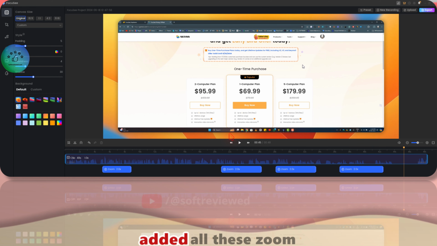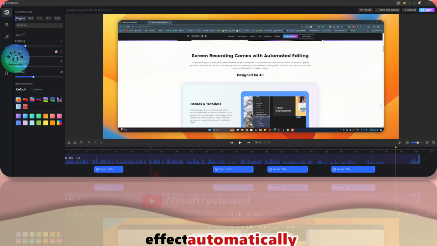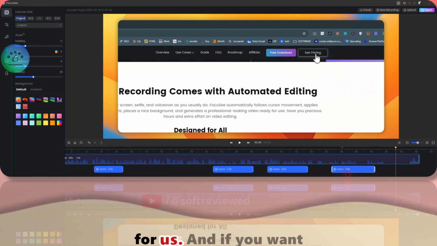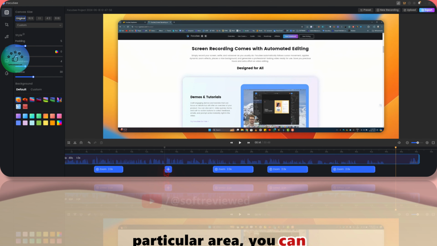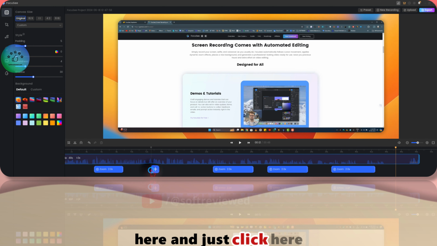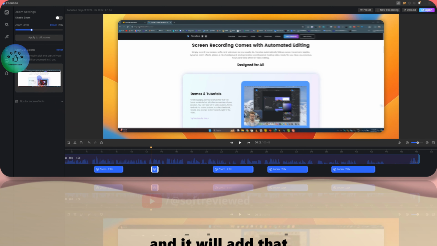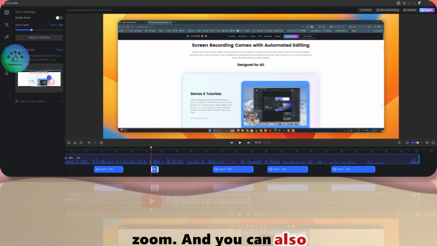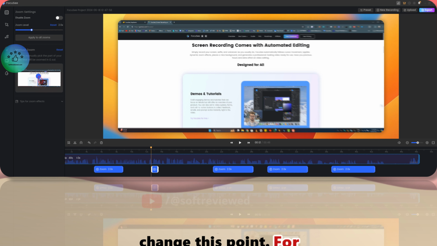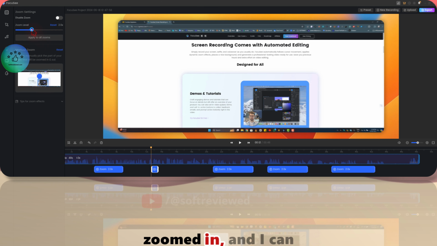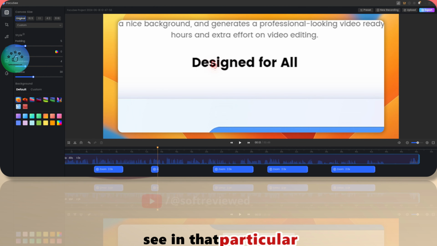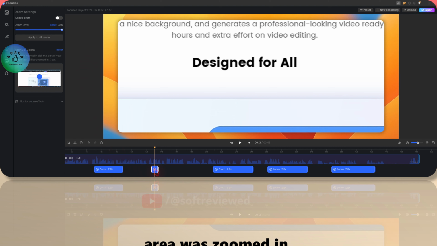As you can see, it added all these zoom effects automatically for us. And if you want to add a zoom in a particular area, you can just move the cursor here and just click here, and it will add that zoom. And you can also change this point. For example, if I want this particular point to be zoomed in, I can also set the zoom level. And if you play that video, you can see that particular area was zoomed in.